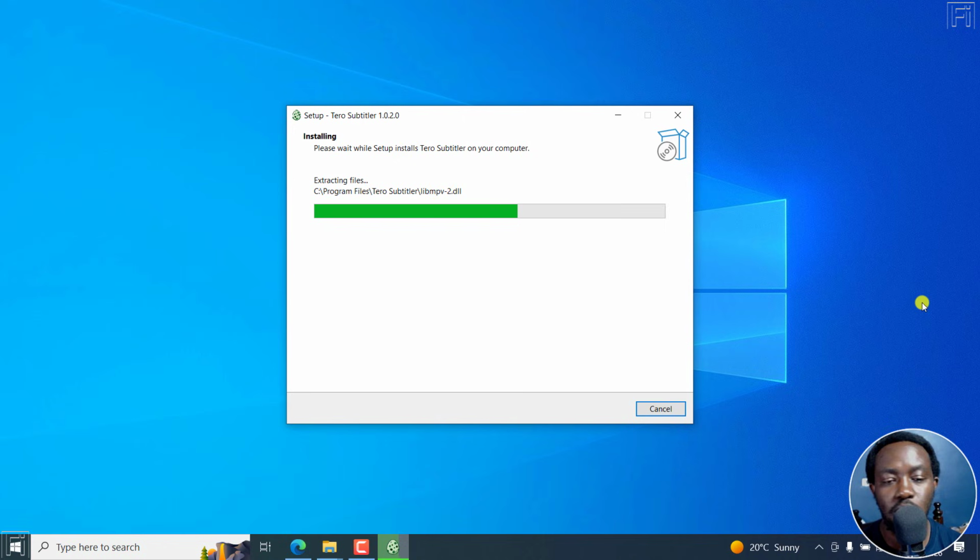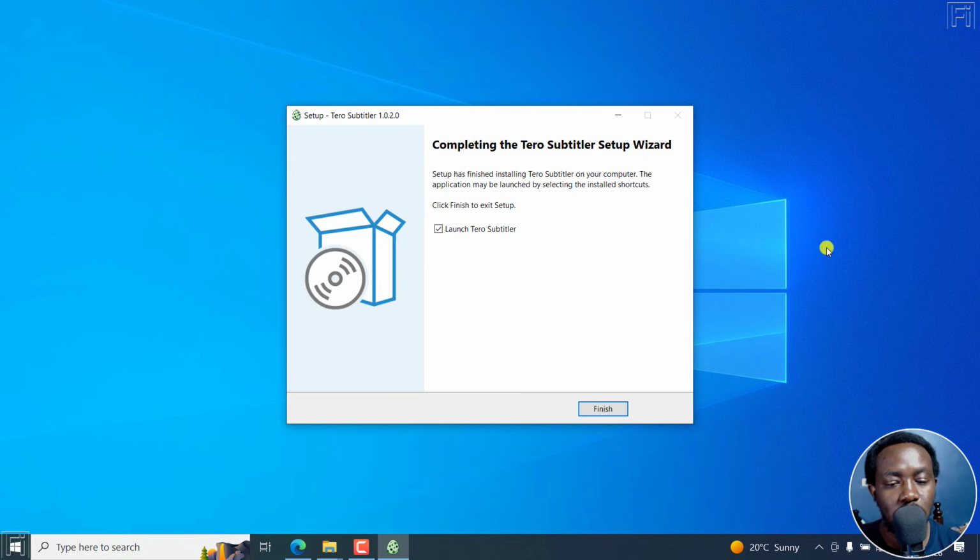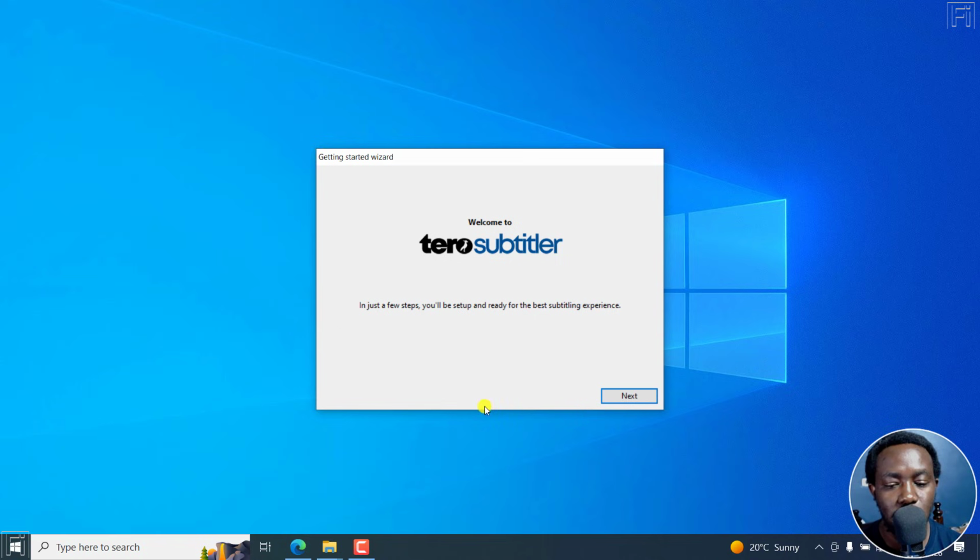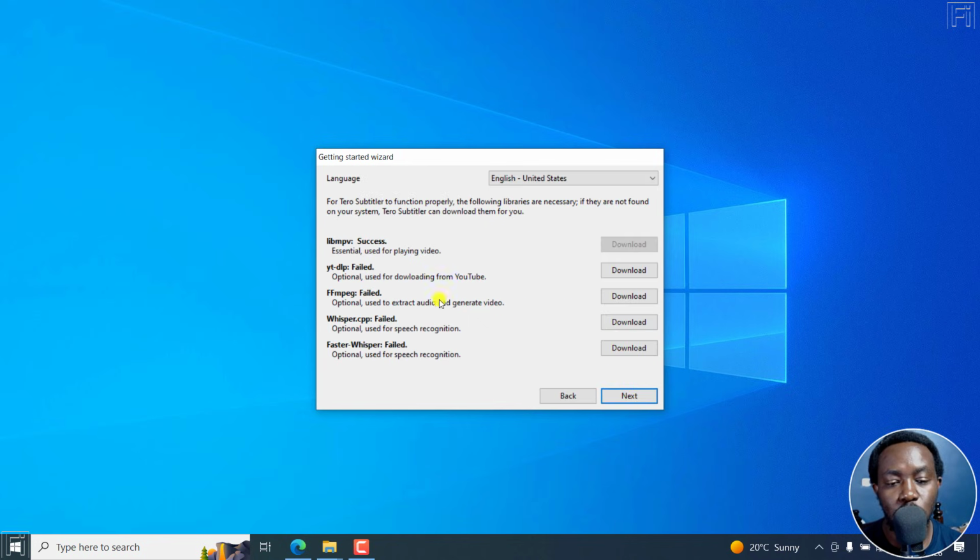It's going to install the necessary files. And once it's done, I'm going to click on finish to launch TeroSubtitler. And so in just a few steps, you'll be set up and ready for the best subtitling experience. I'll click on next. And from here, you'll see a couple of options, like the getting started wizard. What language do you want the interface to be in? I want it to be in English, United States.